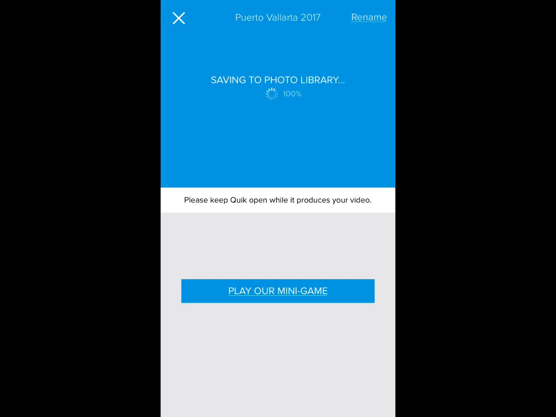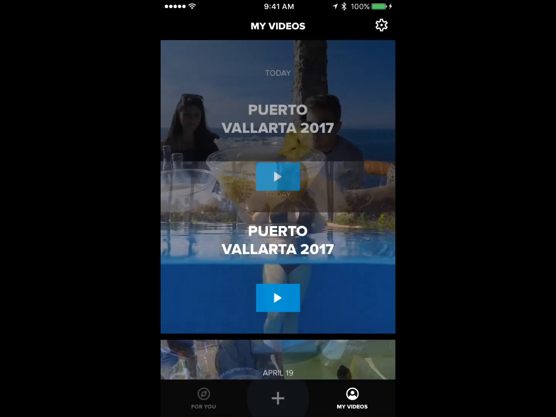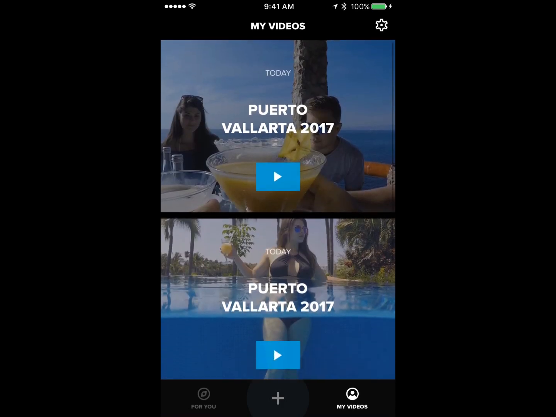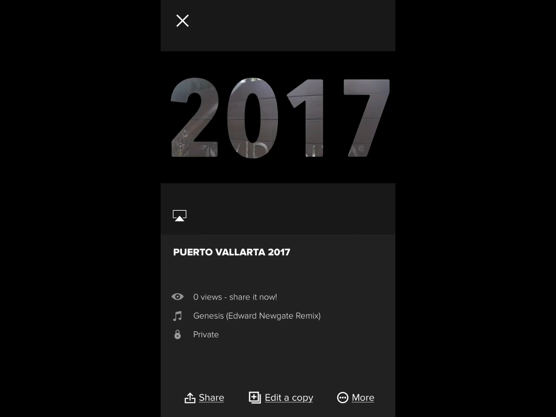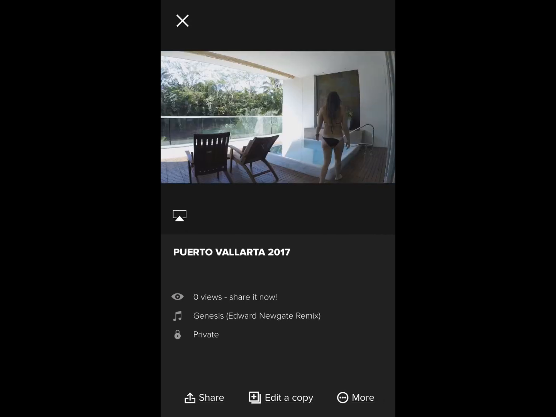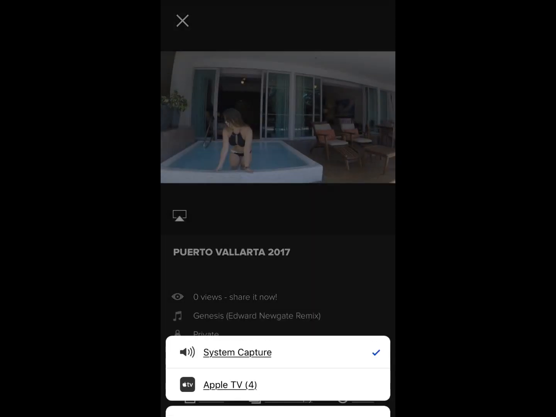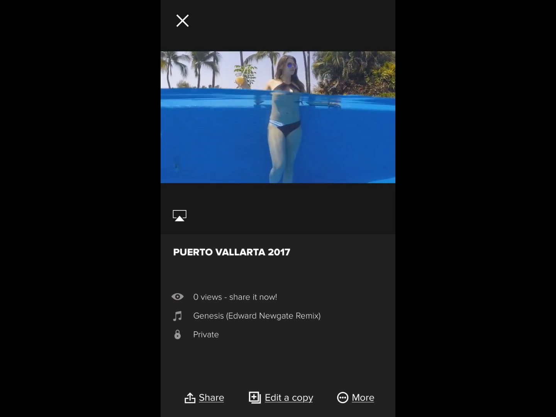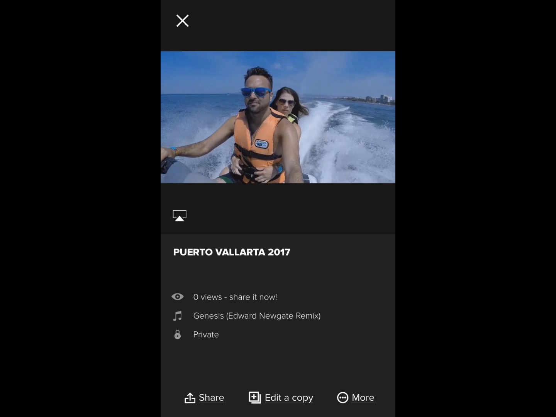Saving it to the library. You can play this little mini game here if you're looking to kill time. Sometimes it does take a good 5 minutes to do, but it is done. And you can see all my videos that I have here, and here's the most recent one. You can kind of see it in action here. You can see what the music is. It's currently private. I can open this on up if I want, download it, rename it, stream it, you name it. But as you can see, it came out pretty well, and yeah, matter of minutes.